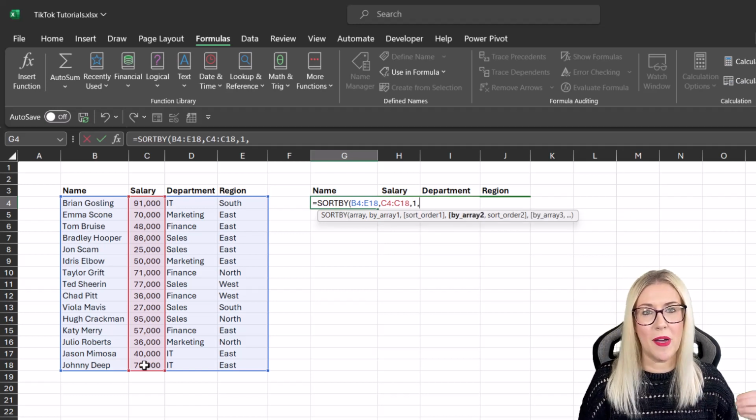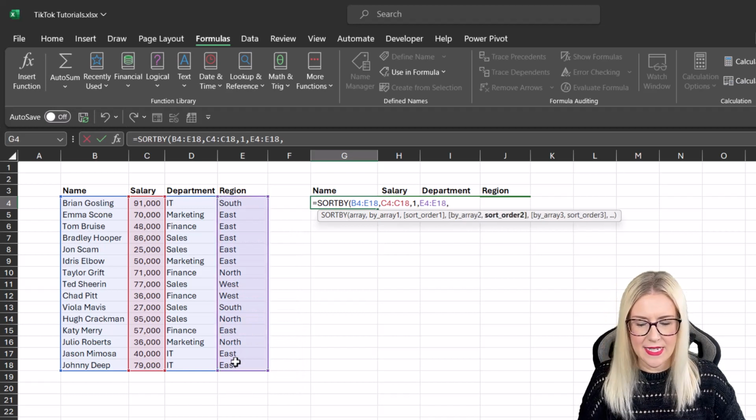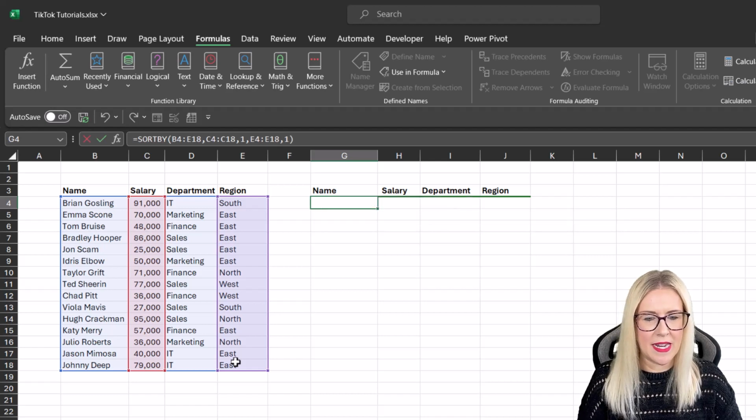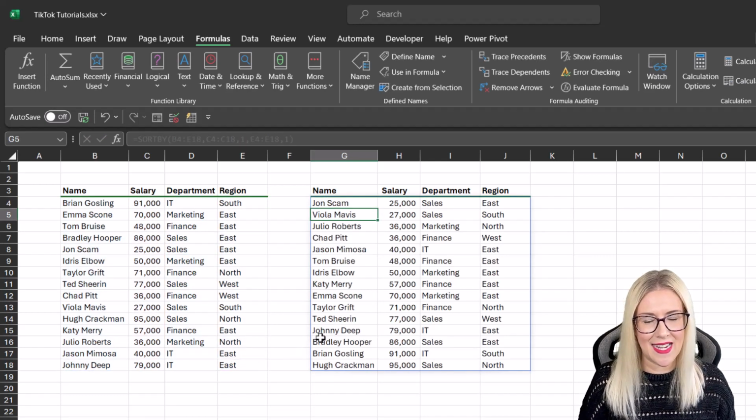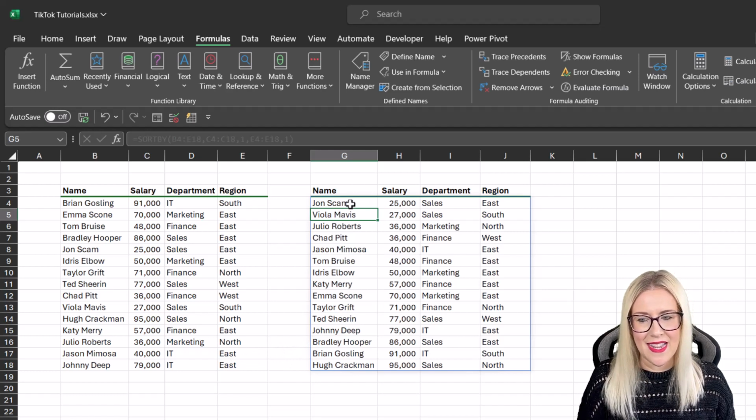So if I want to sort by another column, I can then declare that. So next I want to sort by the region column, and again I want to sort in ascending order. Let's close the bracket, hit enter, and that's exactly what I get. So you can see these are now sorted in ascending order by salary and then by region.